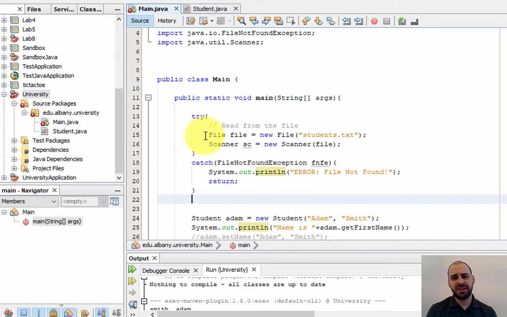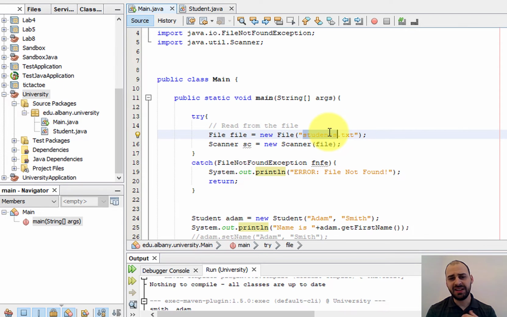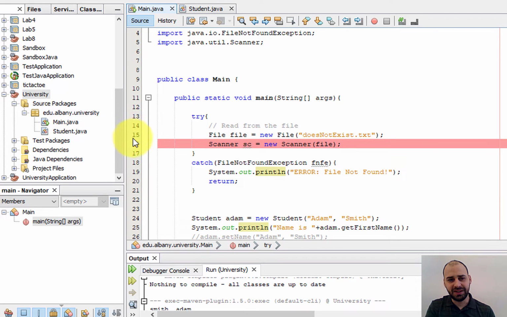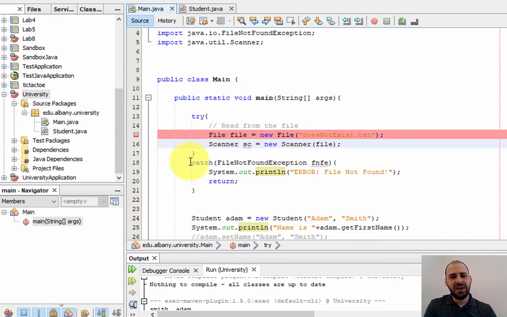Right now, I have this file in the current working directory of this application. Let me do one that I'm going to call does not exist. Okay, does not exist. So let's trace this. I'm going to put a breakpoint here. Let's run this in debug mode.